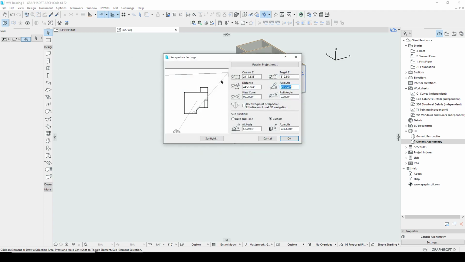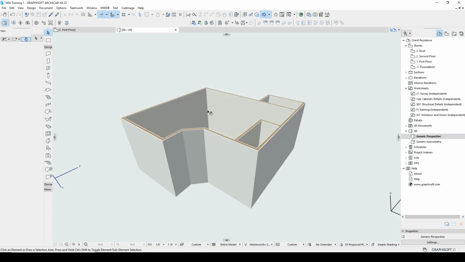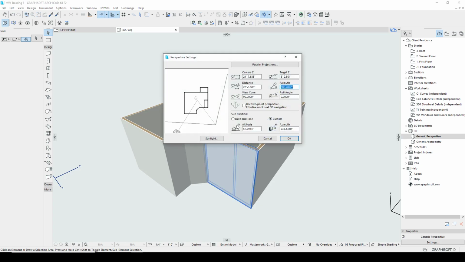I can move my sun around. I can adjust where the camera is and what it's looking at. So here's the camera location. Here's what it's looking at. This is at this point. That's the elevation of the camera. It's 20 feet and the target is at 3 feet. So I'm looking kind of down on this building. And there it is. That's exactly what I am doing.